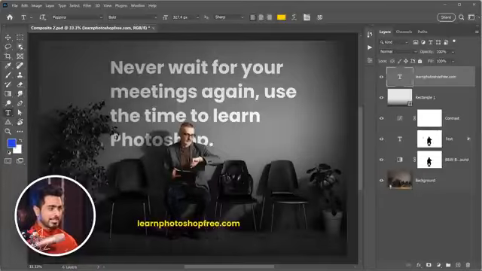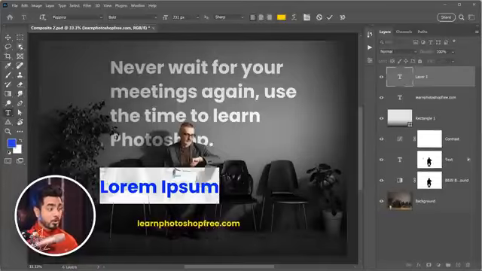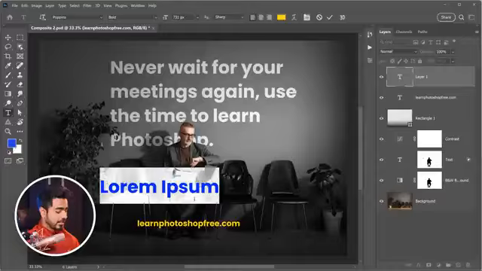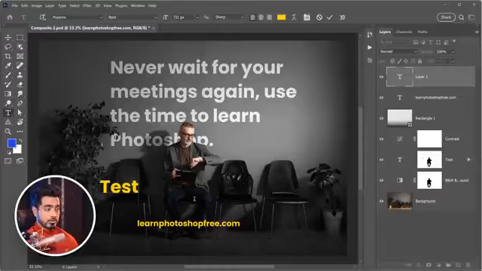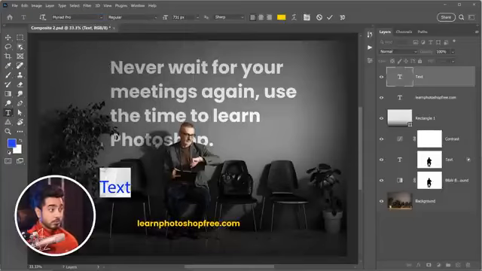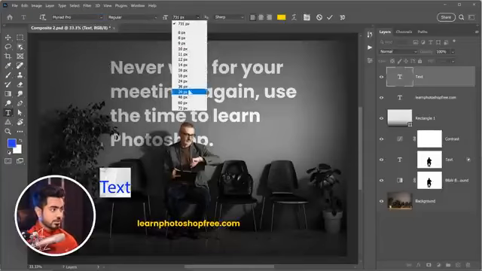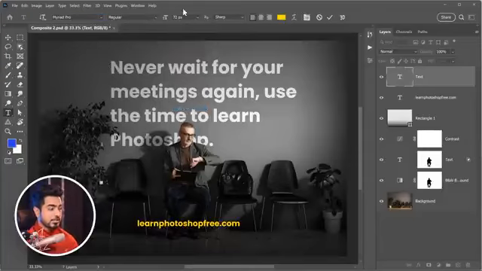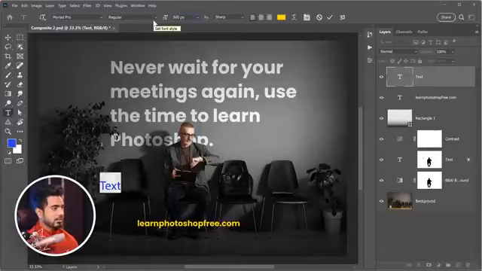So with the text tool selected, if you just click, lorem ipsum is going to show up just to show you how the text is going to look like. Now you can type whatever text you want, text. And just like other programs, you can select the text, change the font to whatever you want. You can change the size to whatever you want. So these are the different sizes. You can also type in your size. So I'm going to type in 500 px, and there we have it.